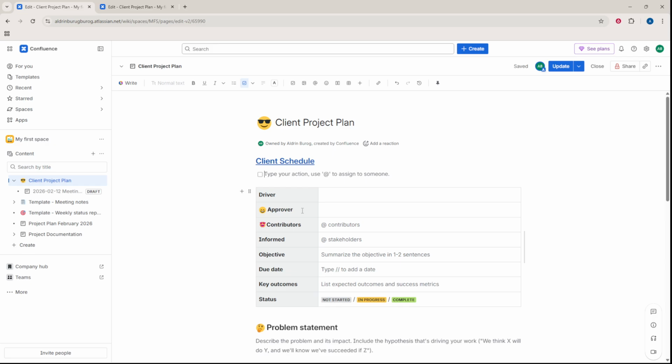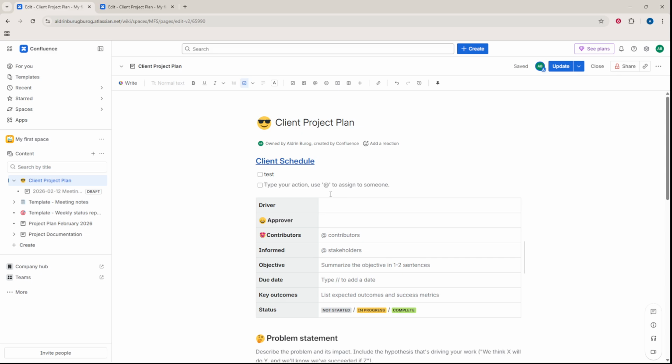Now add your tasks. Click next to the checkbox and type the task name. Keep each task short and action-oriented so it's easy to scan. Press Enter to create another checkbox directly beneath the first one, and repeat for all the tasks you want to track. For example, you might add tasks like define project scope, create wireframes, review with client, and launch website. If you make a typo, just edit the text like any other line.